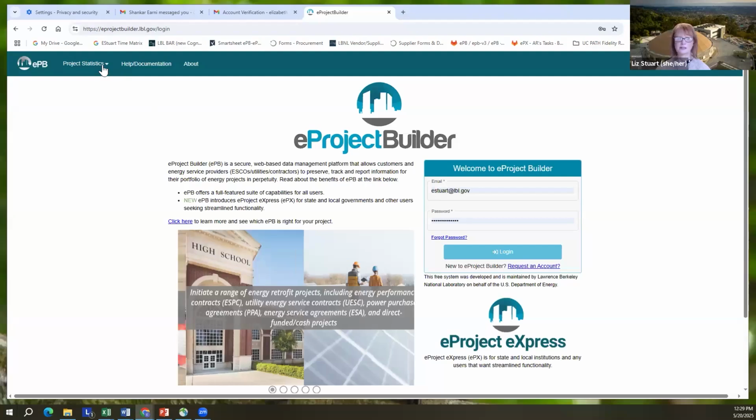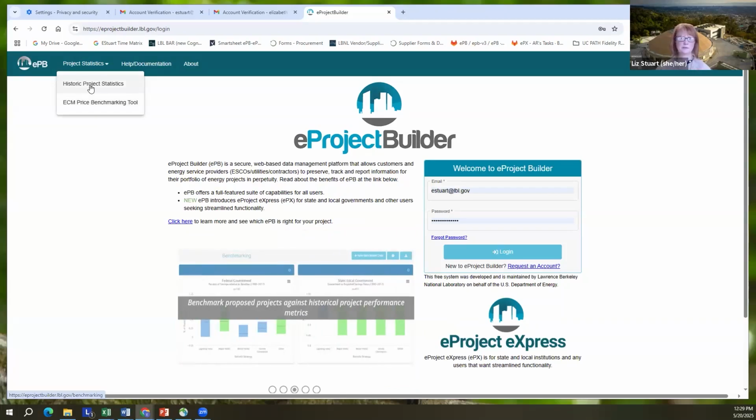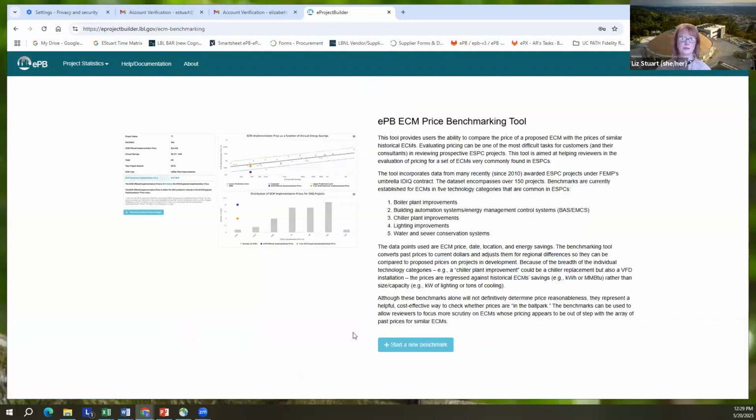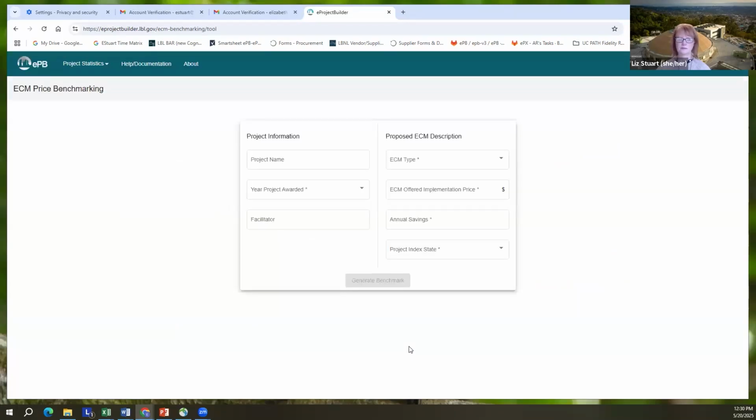So I've now logged out and I'm going to project statistics. There's a historic project statistics tool, which has some pretty old data that might still be of interest, but the ECM price benchmarking tool is much more current. Very easy to use. You click start a new benchmark and it opens up. Then we enter some pretty basic information: test project, and what year the project is going to be awarded. Let's say it's this year, 2025.